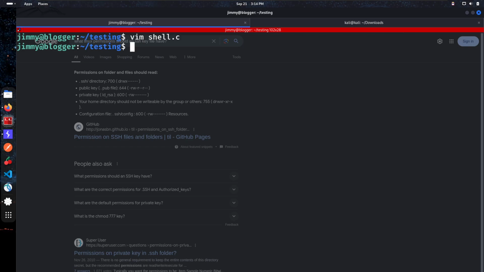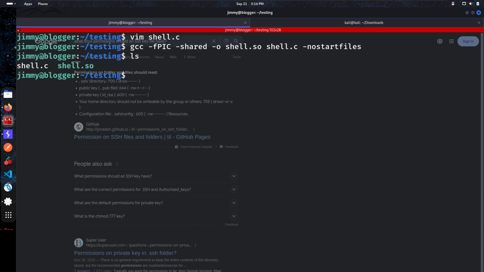Now we will need to compile this with GCC. Do -fPIC. We're compiling a shared object, and we will output that shared object into shell.so. And we are compiling shell.c. And we will add the option here, -nostartfiles. And it looks like we have our shared object file here.